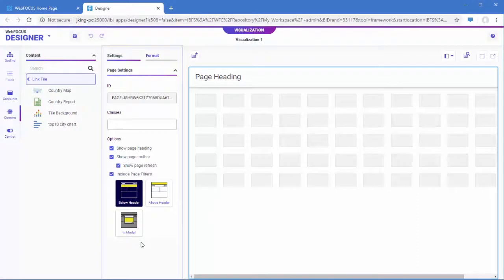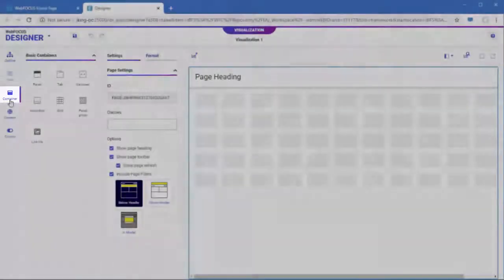Welcome to this video on the Link Tile widget in WebFOCUS Designer. The Link Tile widget provides additional innovative ways of using your content and incorporating it into your designer page. You can access the Link Tile widget from the Container tab of the sidebar.